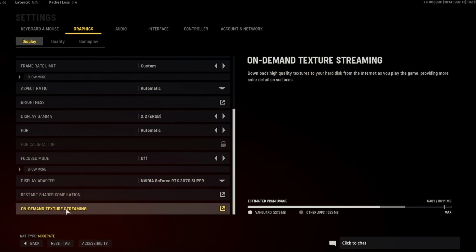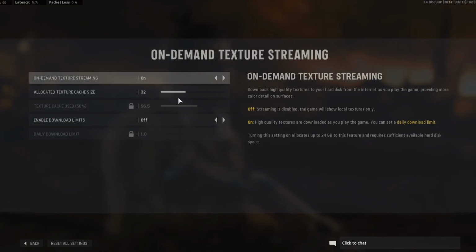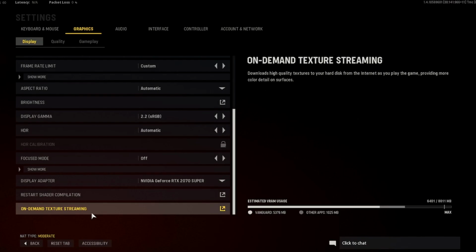And for on-demand text streaming, you can always go into here and change this up. But for the most part, you want to use it unless you have a low-end PC.